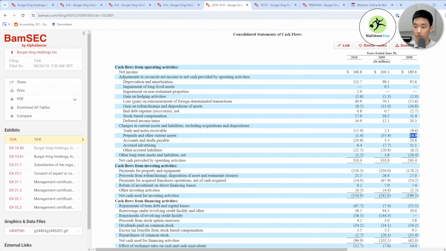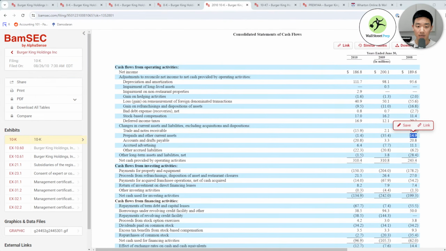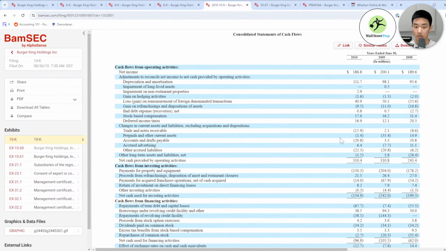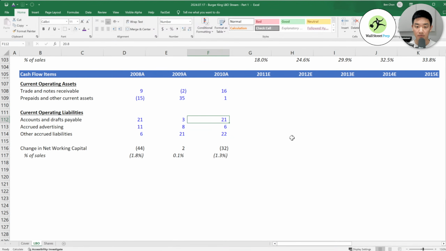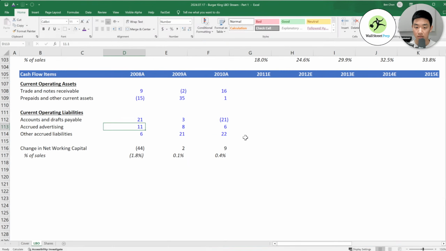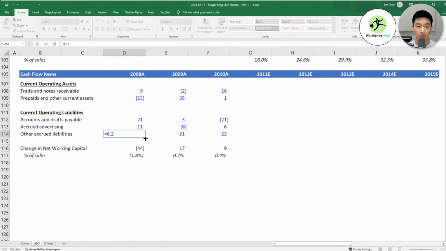These are all for 14.9. This needs to be negative. And then for liabilities, 20.8. This positive, positive. Accounts payable, this is negative. And then for accrued advertising, this is negative. Other accrued liabilities, these are all negative.